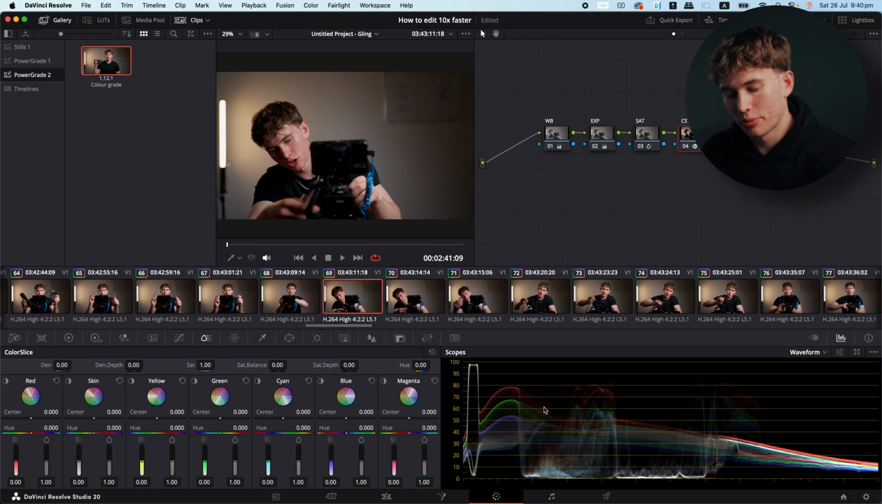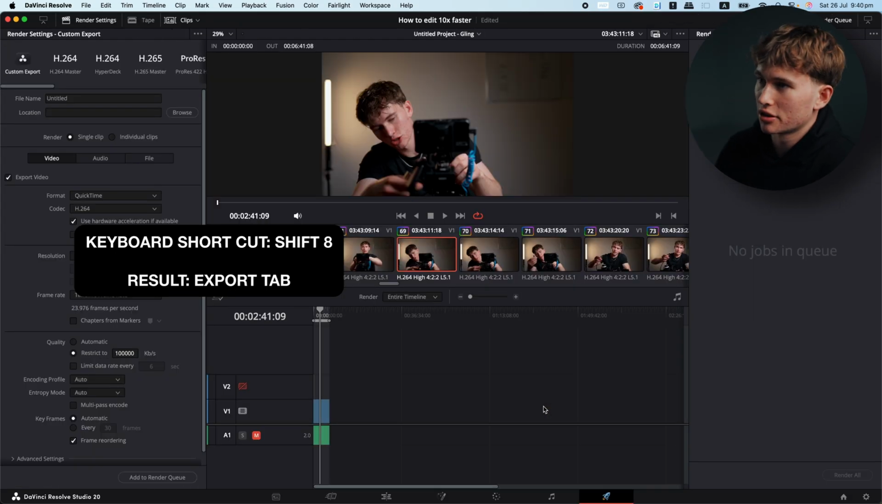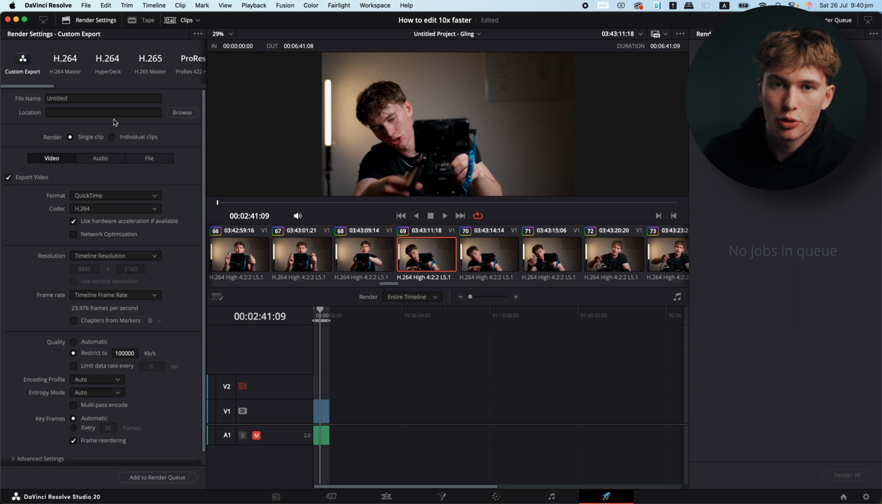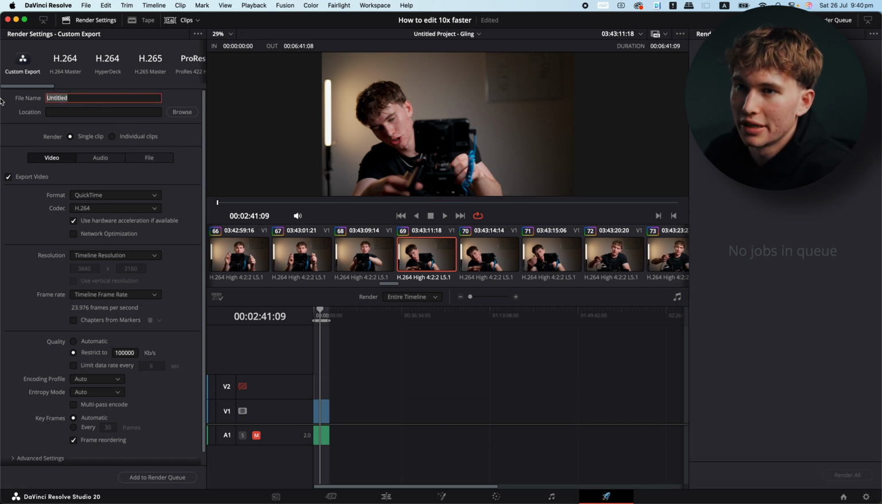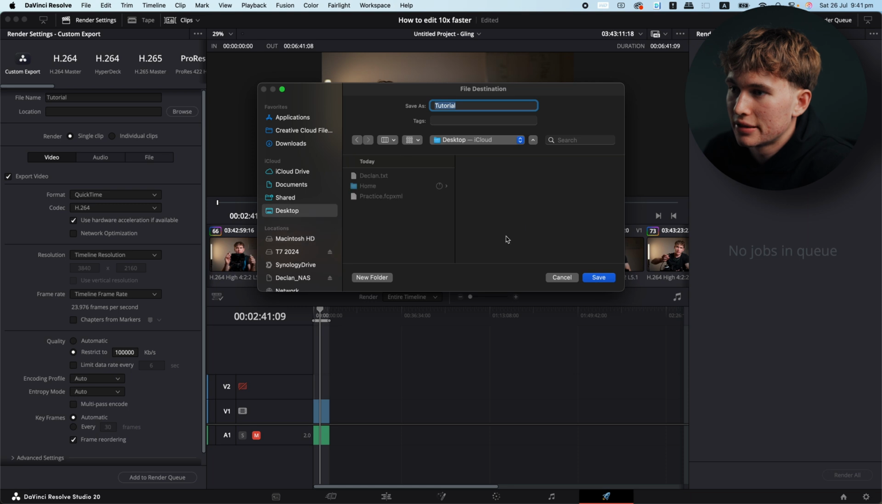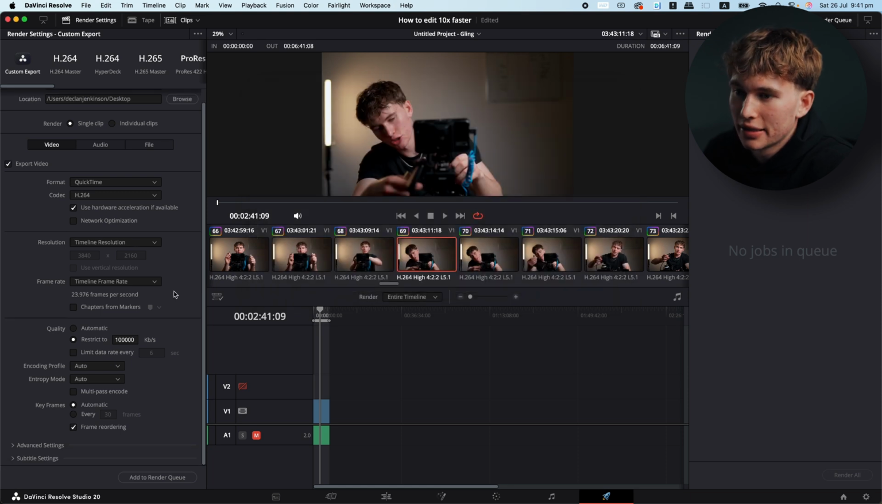Now the final tip I'm gonna show you will be in the export page. You're gonna press Shift 8 and that will take us to the export tab. And then you're gonna set up your export. So let's say we're gonna name this tutorial. Let's save it to desktop, save, and then let's set this to 100,000 kilobytes per second, encoding profile high.